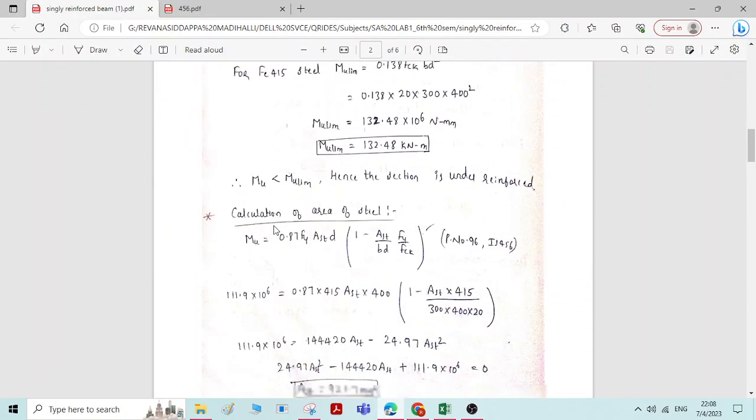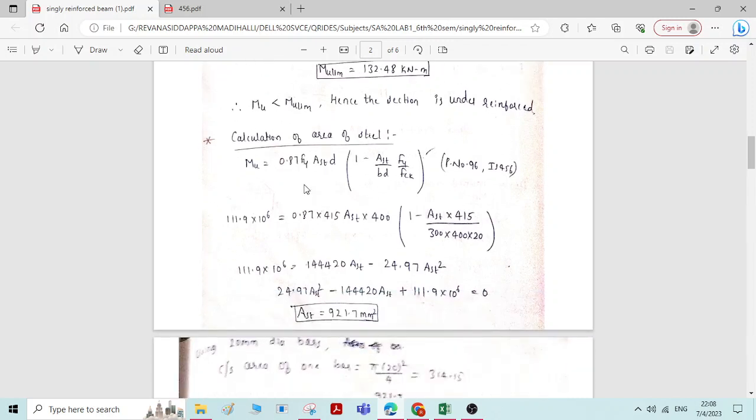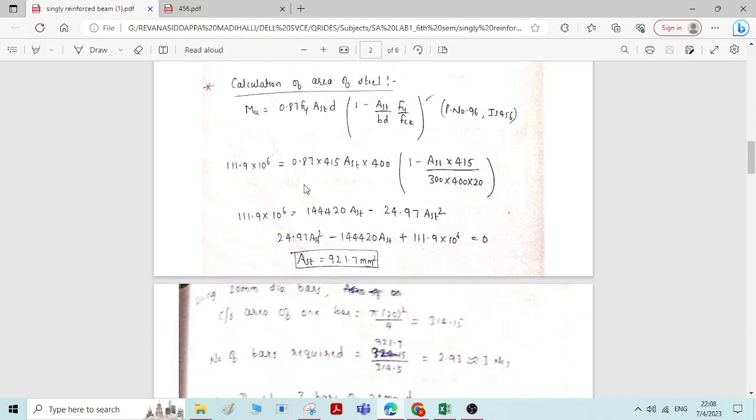What next after this? After this, there is check for section, that I'm not going to do it directly. I'll be going for the next step, that is calculation of area of the steel. So it is calculated based on the formula which is available in page number 96 of IS 456. The formula is written here. M is equal to 0.87 fy AST into D into 1 minus AST by BD into fy by fck formula.